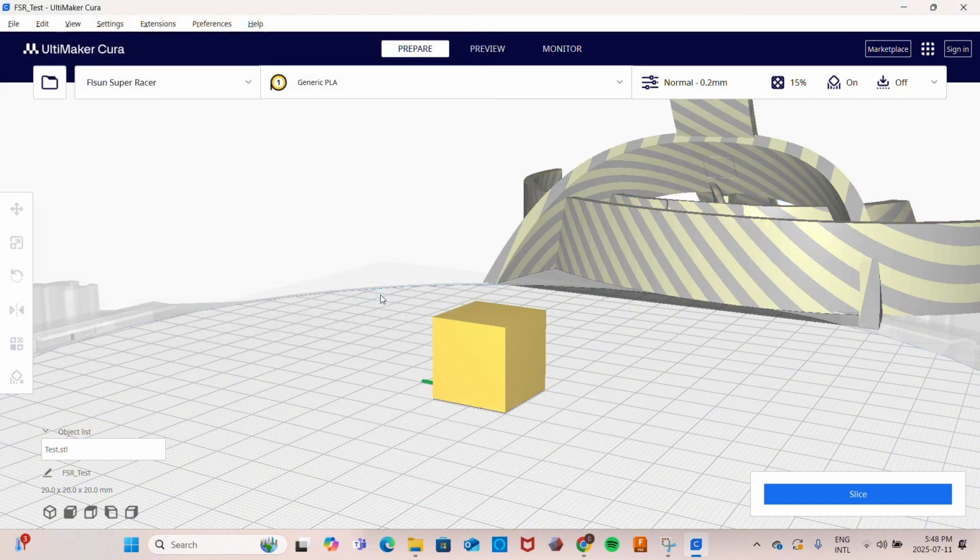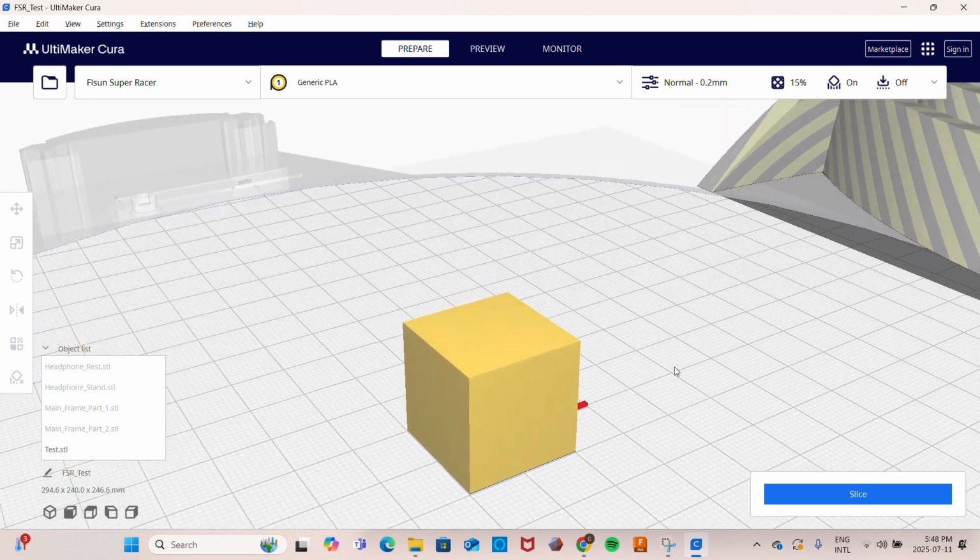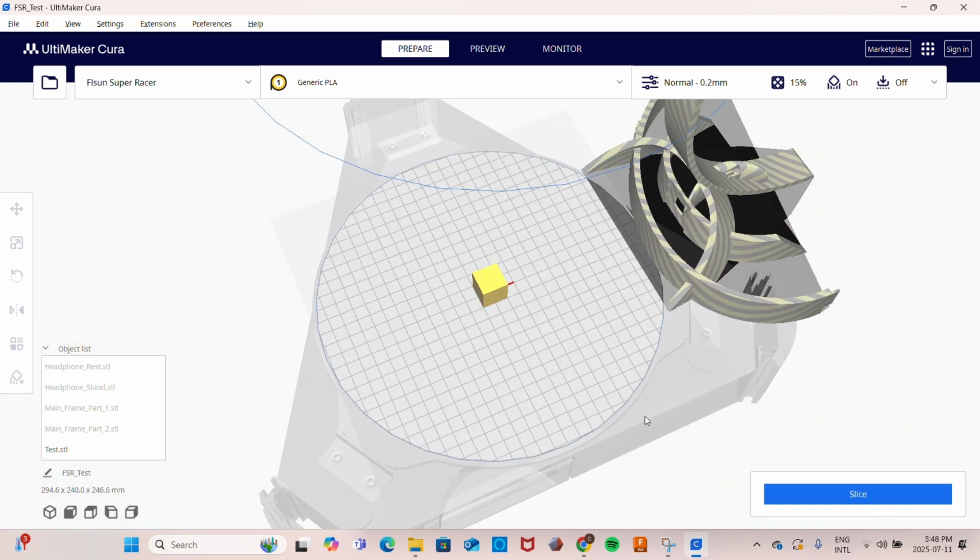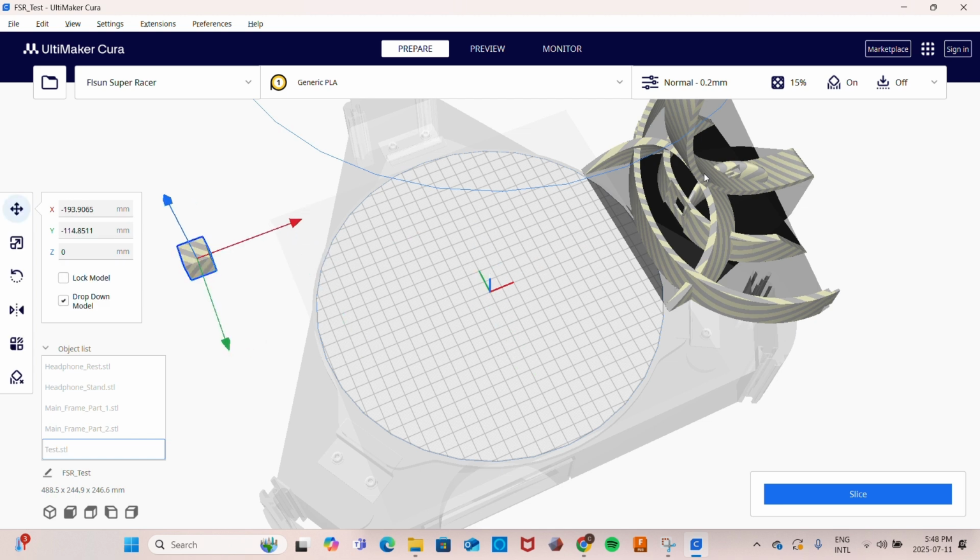As you guys can see here, when you load them in, they just look super disorganized, but don't worry. This is where the fun part begins. We get to orient how our prints are gonna be 3D printed. As you guys can see, again, in the bottom left, here's a list of all the objects we have within the slicing software.